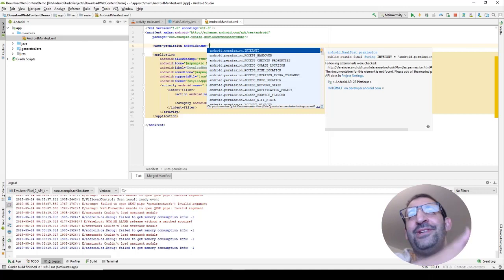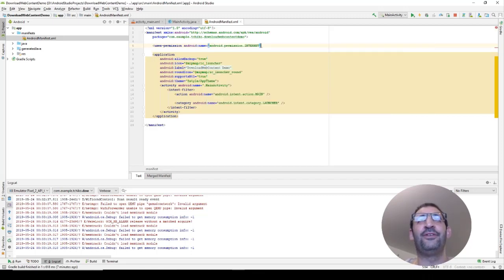And here under name, the first thing I have is directly the permission. We have a lot of permissions. One of them is Android. As you can see, the first one is permission.INTERNET. Okay, here is the permission. Now I will try the application to see if it works or not.